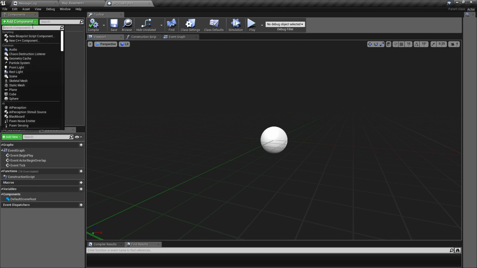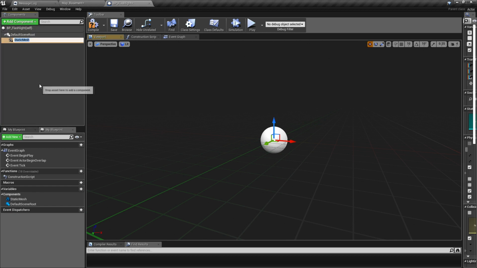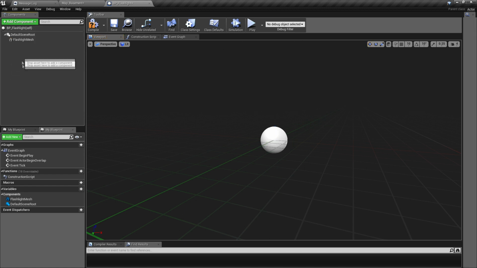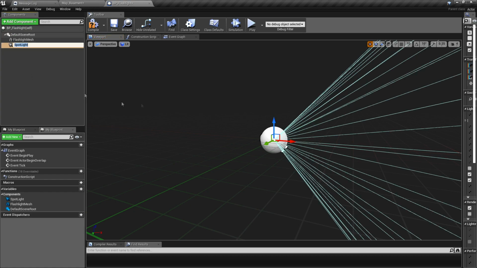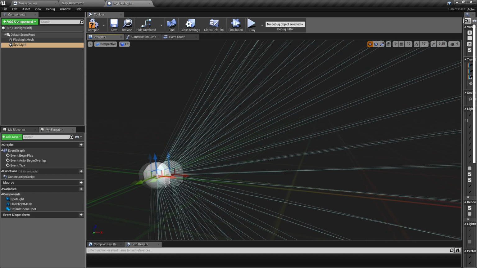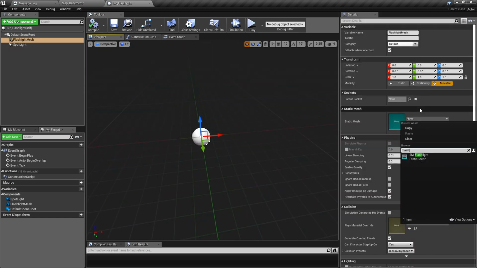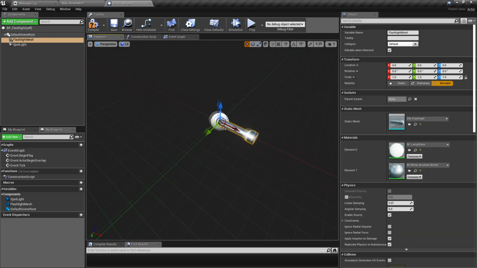We don't need much, we just need a static mesh, flashlight mesh, and we need a spotlight there. So I have created this flashlight, put it here.